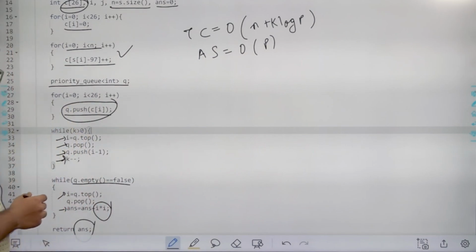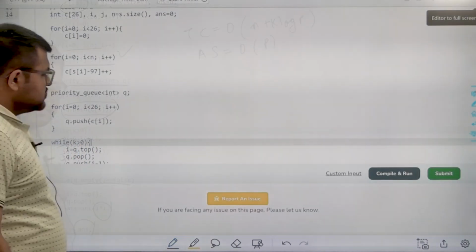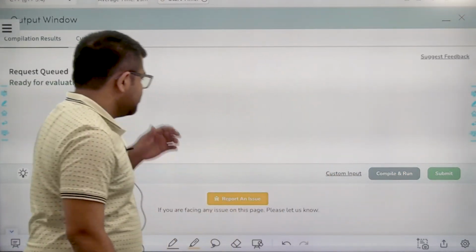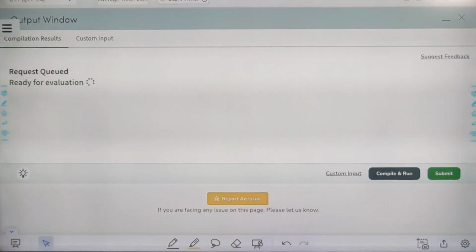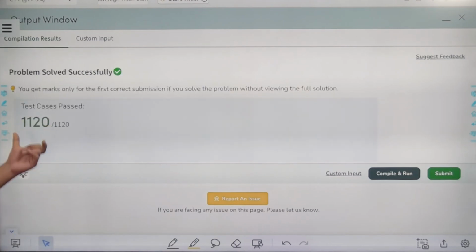So this is the actual implementation. Now let's submit this code. So let's submit it. Okay, so we have solved this question successfully.